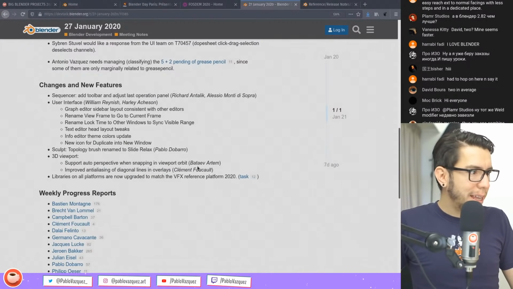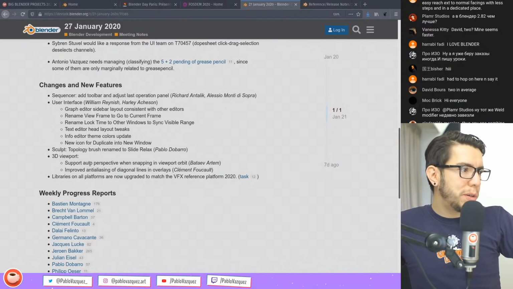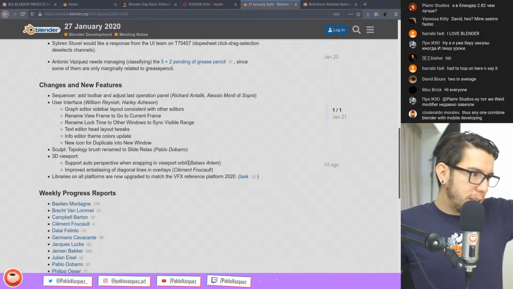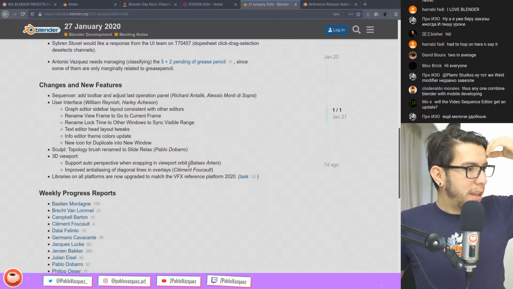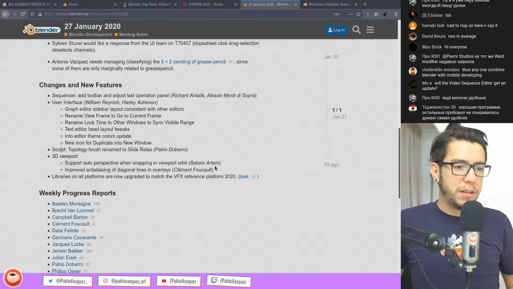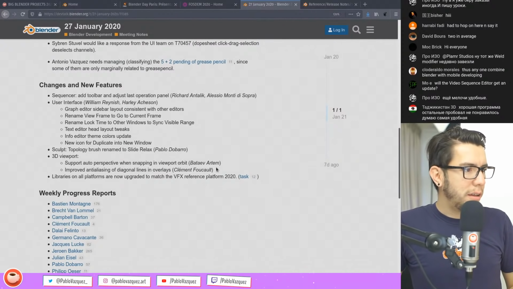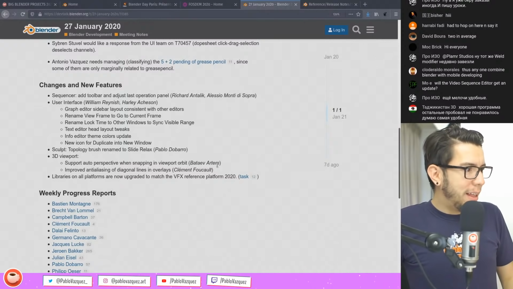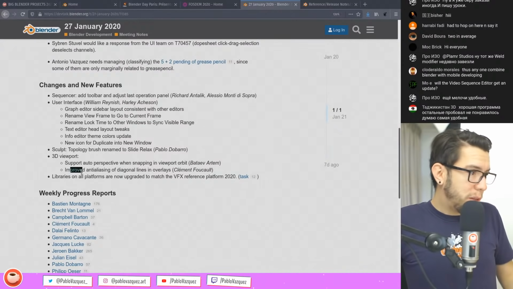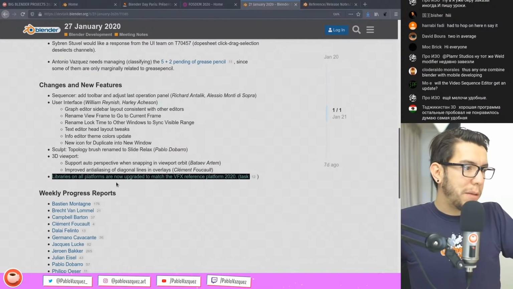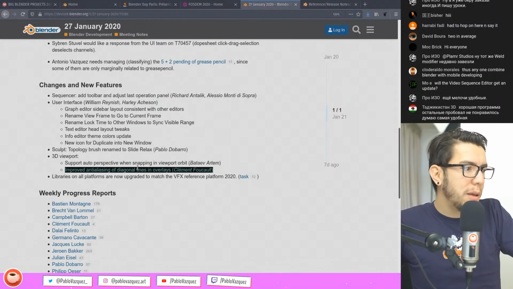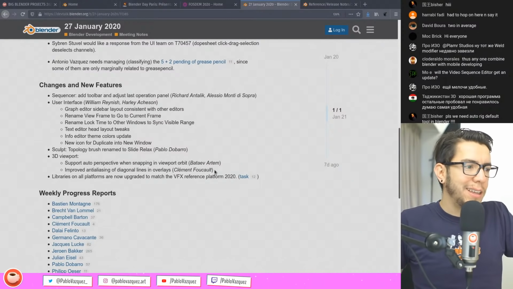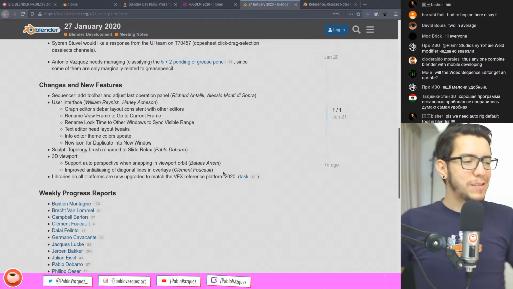Let's see. Again, 3D viewport, support auto perspective when snapping in viewport orbit. Okay, I haven't tested that one, but thank you, Artem, for the patch. I haven't seen your name before, I think. So if you are new here, welcome. And the last change, because the library and platforms upgraded, we actually talked about it last week. But this new improved anti-aliasing of diagonal lines in overlays is much welcome to make everything nice, buttery smooth.